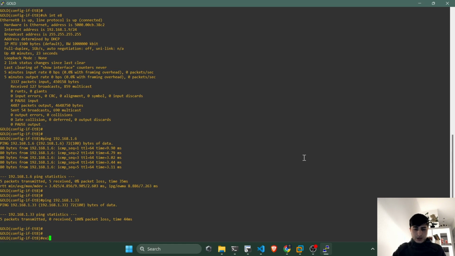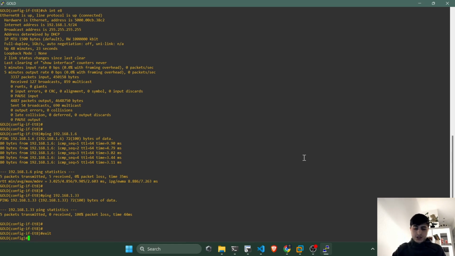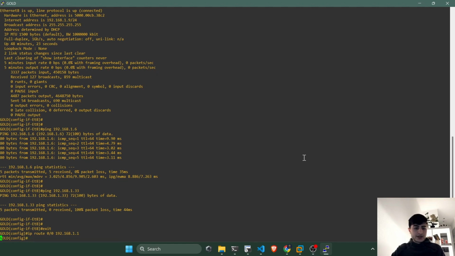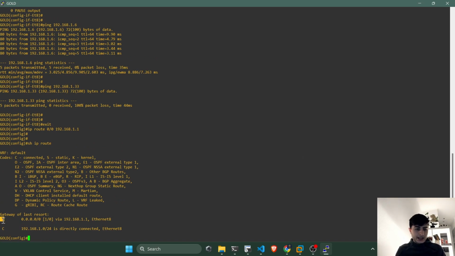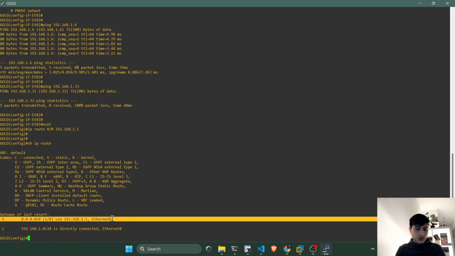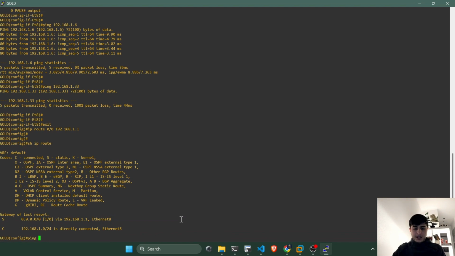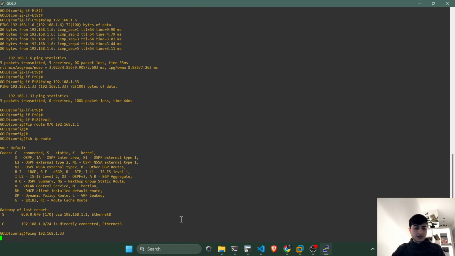So to do this, I'm going to go back to global configuration mode. I will issue ip route 0.0.0.0/0, and I will issue the IP address of my home default gateway, which is 1.1. After I enter this command, I can run the show ip route command to verify that the static route has been properly inserted into our routing table. And if I ping the workstation of mine, the Windows 11 machine, I should be able to ping it.